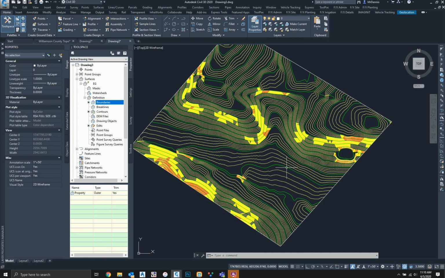But this was just a Civil 3D Basics, how to create a surface, clip the surface to a boundary, and run a slope analysis.